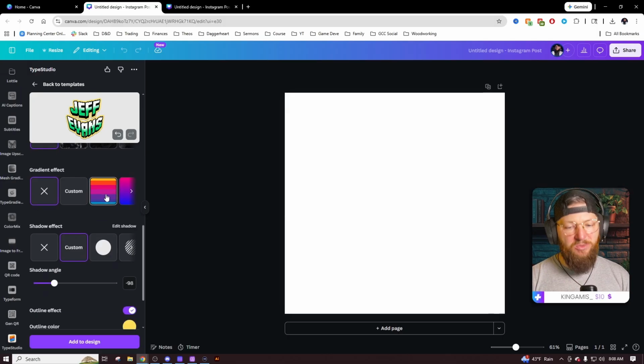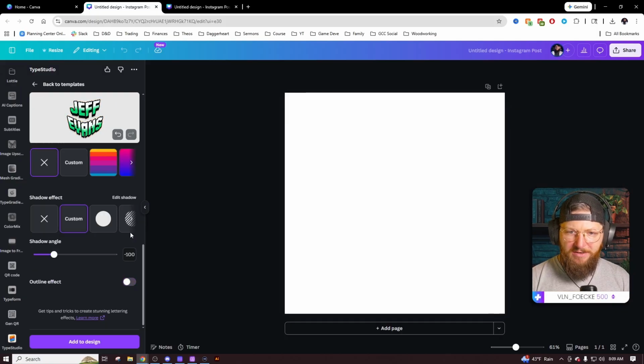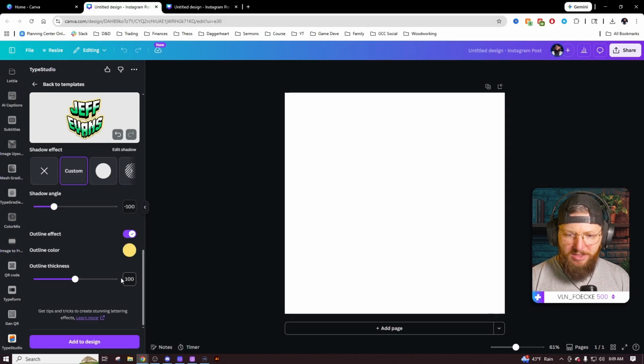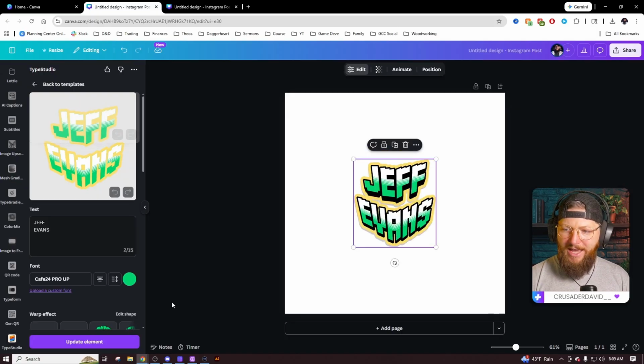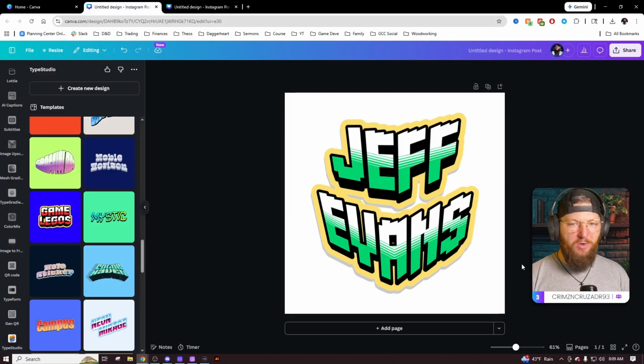I can add a gradient to it. I can do the shadow effect, which is what you're seeing around it right here. It's this shadow underneath. I can adjust the angle, right? Do some different things like that. You can also turn the outline effect off if you don't want it, but for this, we will definitely keep it on. We can adjust the thickness of it. Something like that's pretty good. Anyway, once we have it how we want it, we just click add to design. And there we go. That is a solid logo already.